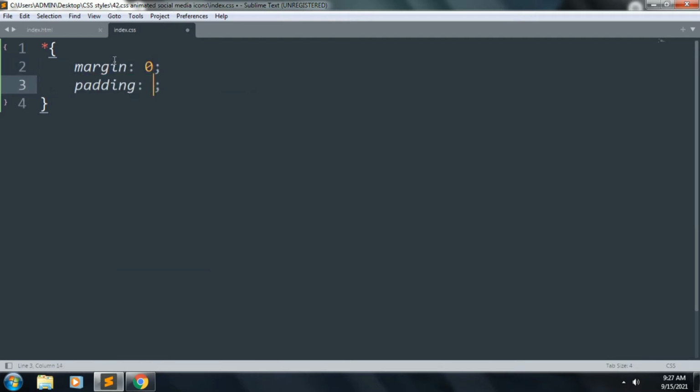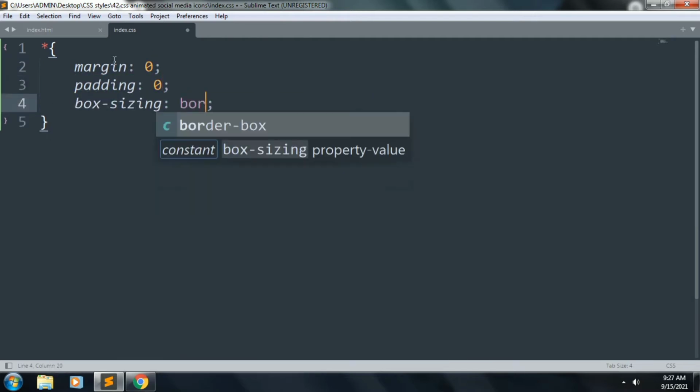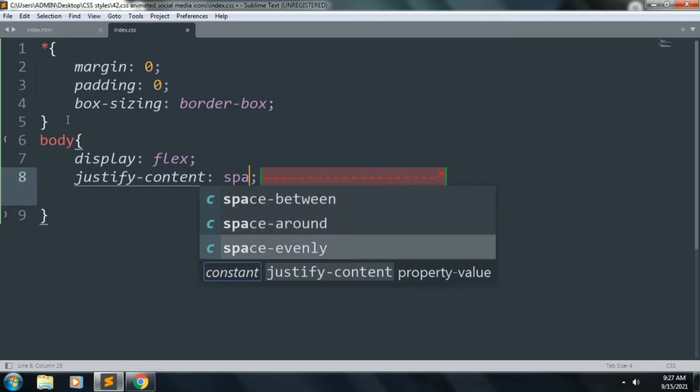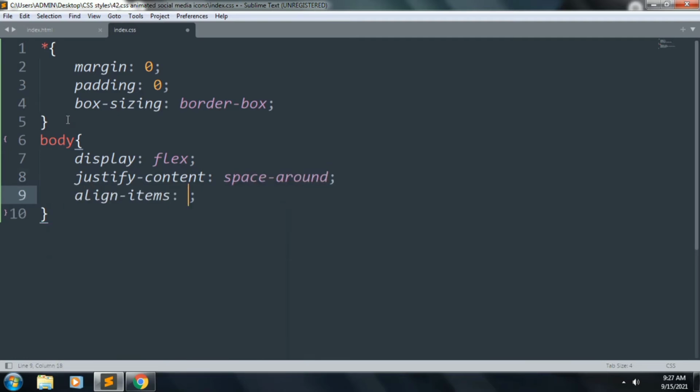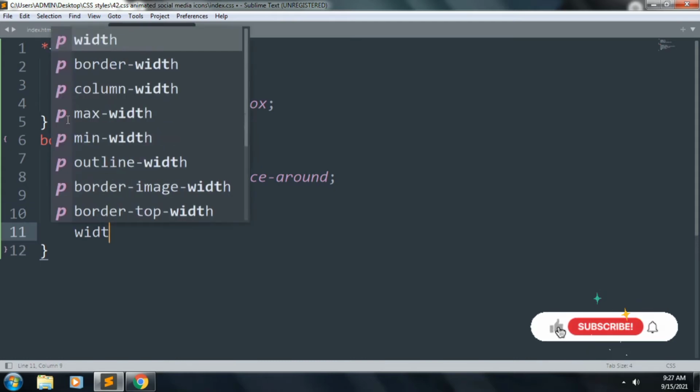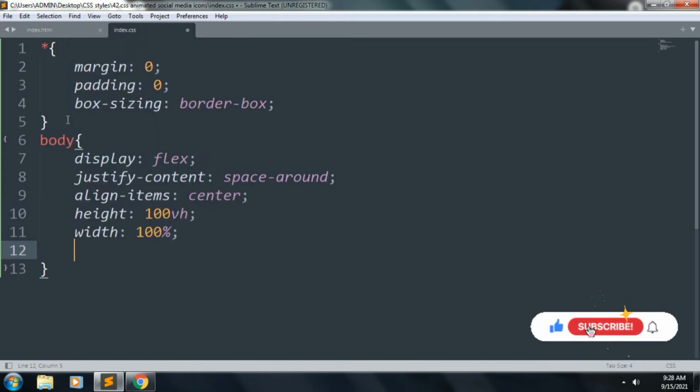Margin 0, padding 0 and box sizing is border box. Save the file, refresh. Now the margin is okay. Next we want to style our body. Display flex, justify content space around, align items center, height 100 VH, width 100% and background color is #262626FF. Save the file, refresh. The background color is okay.